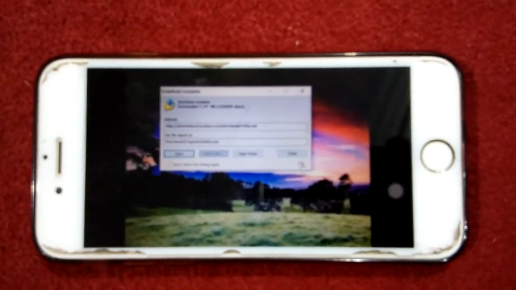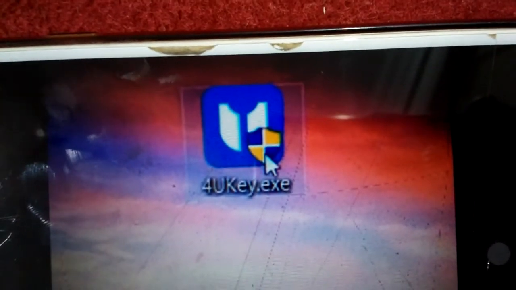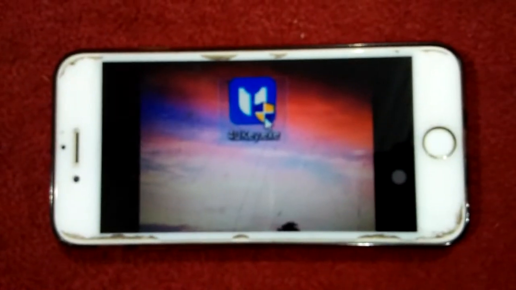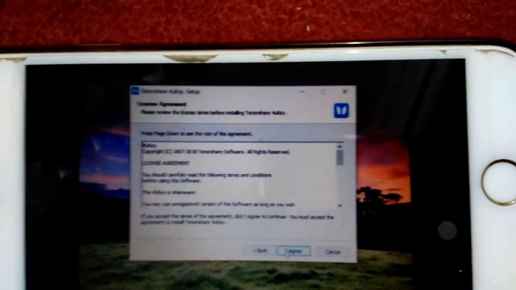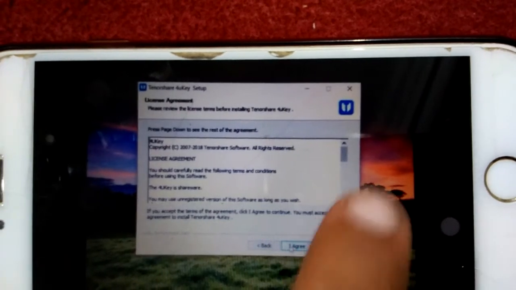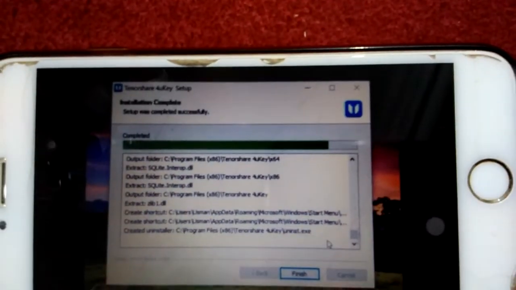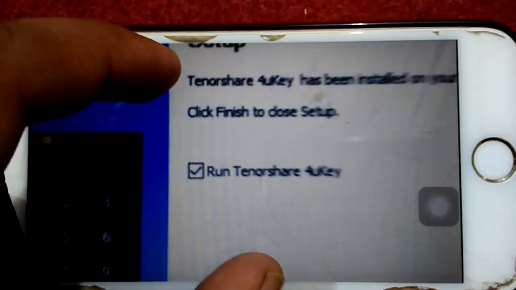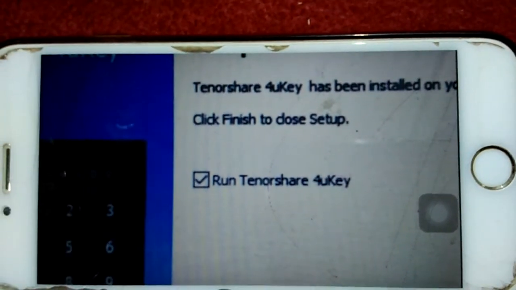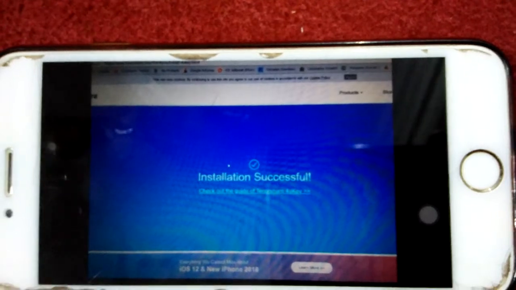When the downloading is complete, run the software, 4uKey.exe. The installation process will start. We tap on next, and then tap on I agree, then tap on next and tap finish. Run Tenorshare 4uKey and tap finish. The installation is successfully completed.